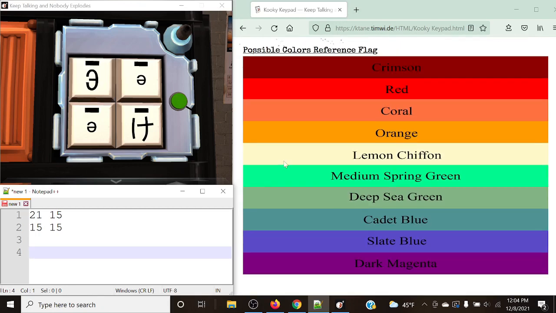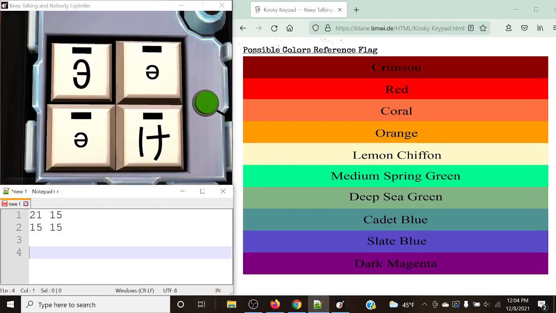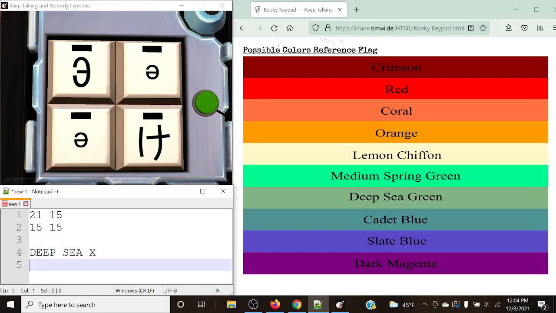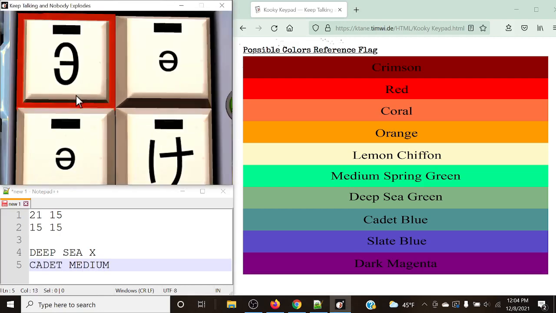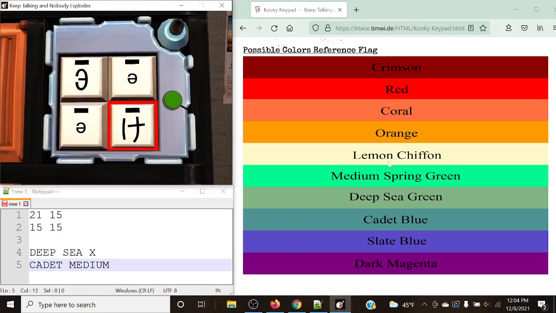Okay, we have a couple interesting colors here. For this first one, I believe that was deep sea green. Yep, deep sea. And nothing for the top right. I believe that was cadet blue. And then that's medium spring. Let me just make sure of that. Deep sea, cadet, and medium spring. Got it.